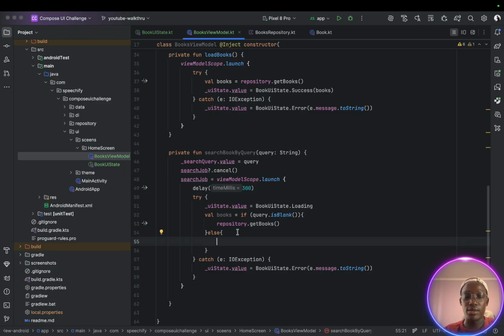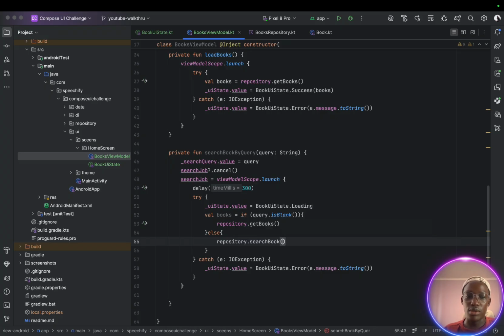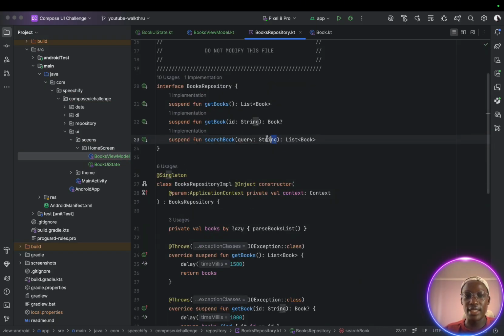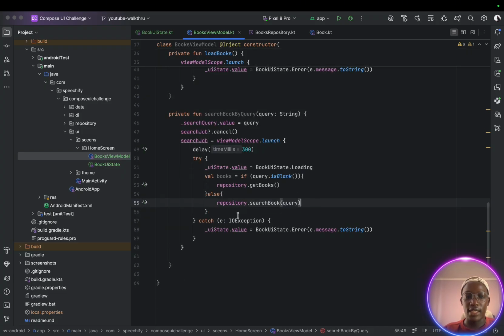what we're going to do here is use the search. Just use repository.searchBook, which expects a query, which we now have here. So you're just going to pass the query here. If you go to this searchBook, remember it's taking in a string of type query and returning the list of the books as per the search query. So I think we're done up to there.